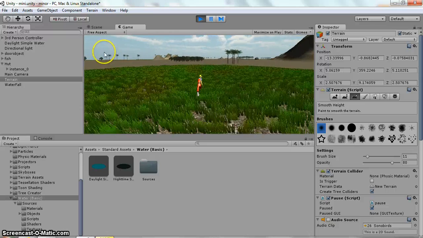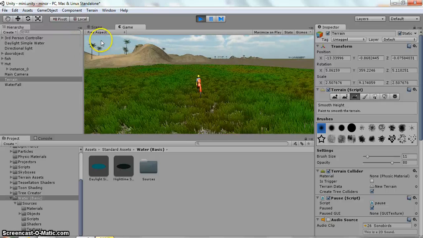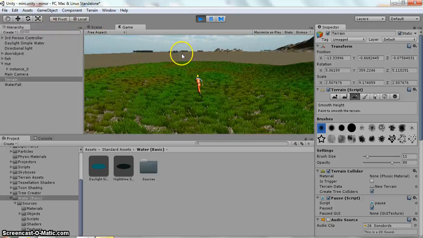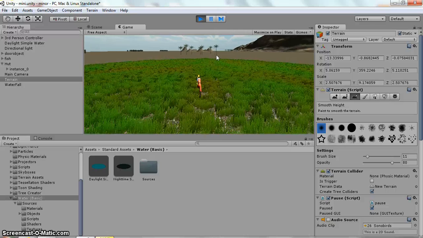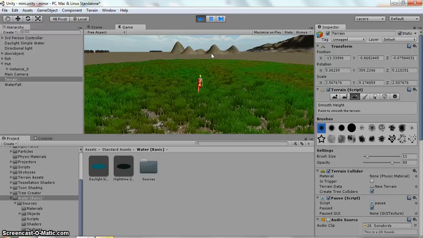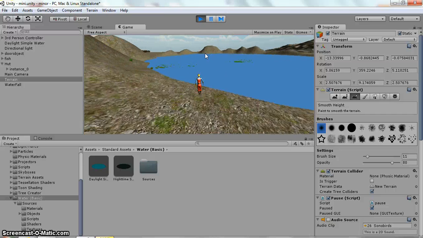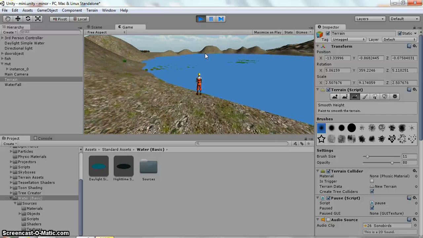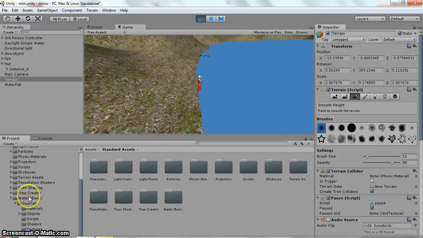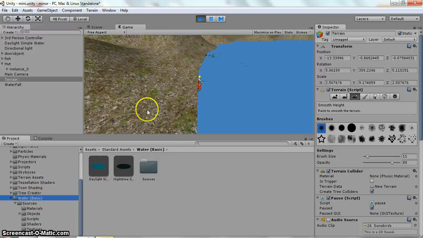Now character move forwards, it sees some small grassy bumps which we added to make our design attractive. When we move forward, there is a pond in the middle of island. We are moving towards the island, towards the pond. And we added this water on our terrain by expanding standard assets. So click on assets, expand standard assets and then expand water basic folder. Now drag and drop daylight on your terrain.